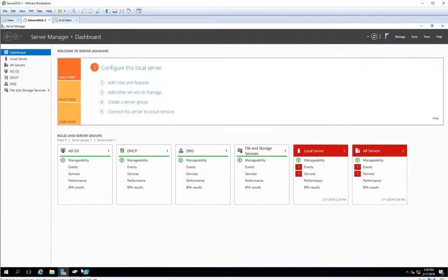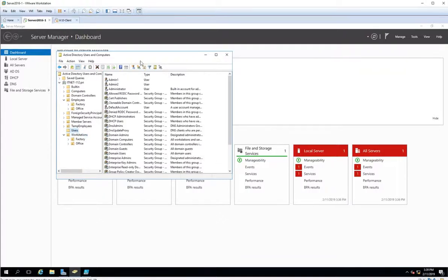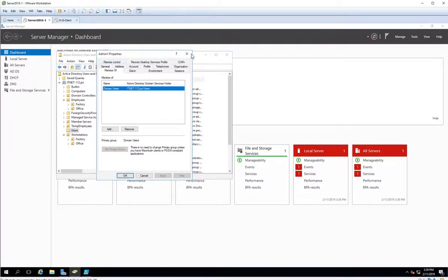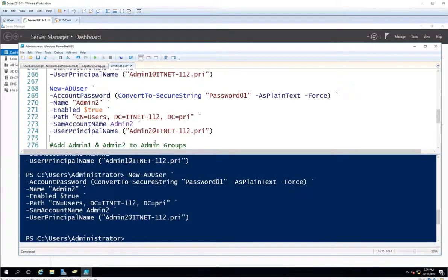I could visually look at them in Active Directory, or I could run something in PowerShell. But if we just look in our users container, admin1 and admin2, currently they're just members of the users group. Nothing fancy, they're just plain old users. But let's change that.